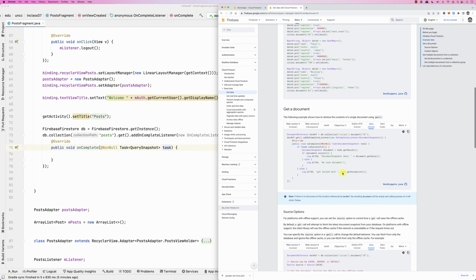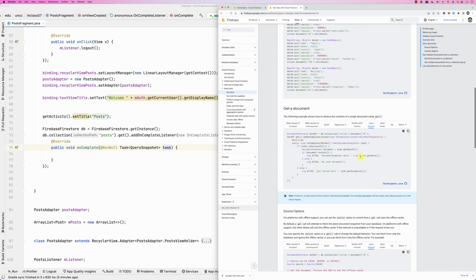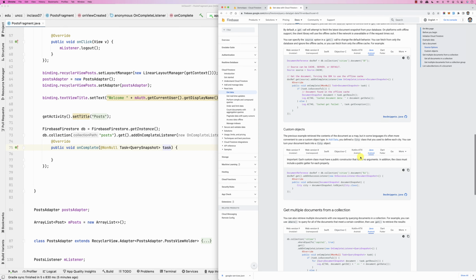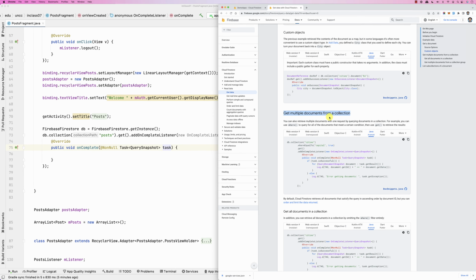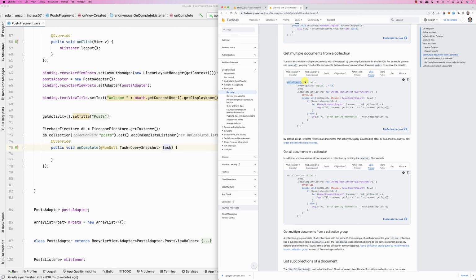Right, so you scroll down a little bit, getting a document. This gets one document, or you get collections, so custom objects, get multiple documents from a collection. That's what we did here. DB collection, you can have also where clauses and so on, get, add on complete listener, and then this shows you how to get the data. So now let me copy this from here. Okay, here's that. So it returns a task.